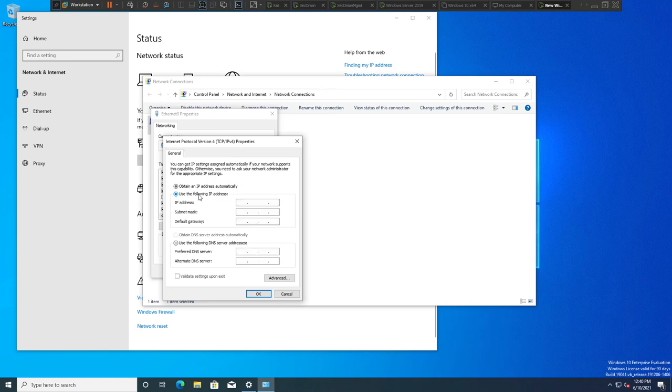So we're gonna say use the following IP address, and I'm gonna say 192.168.2 because that's our network. And then I'll give it a .31 because I already have another one in the network. The default gateway is going to be the interface that our 192.168.2.0 network terminates at. So that's going to be 192.168.2.1. And then our DNS server is going to be the DNS server, the IP address of our domain controller.